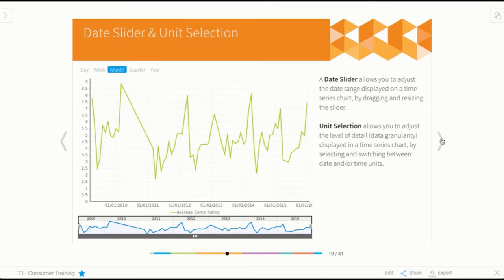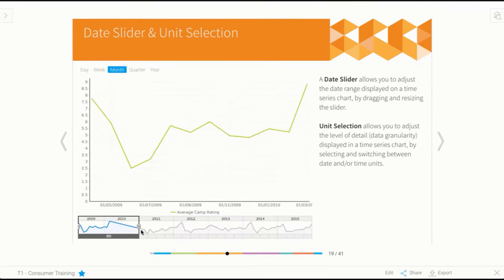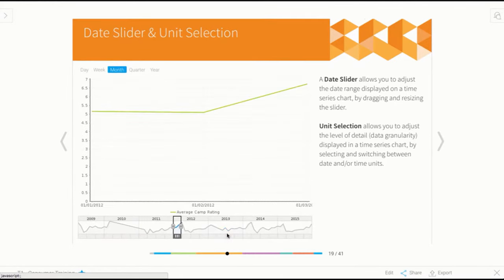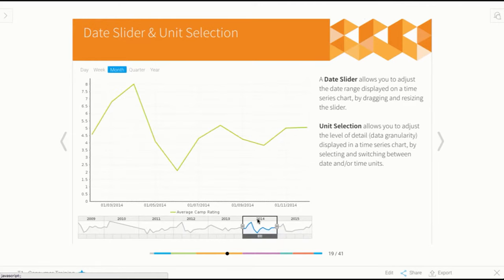So, the first we'll have a look at is the date slider. And you'll see at the bottom of this chart, I have this little slider here that I can slide and move around. Alternatively, what I can do is select a particular area to zoom into or out to. And you'll see that my chart keeps updating as I do.